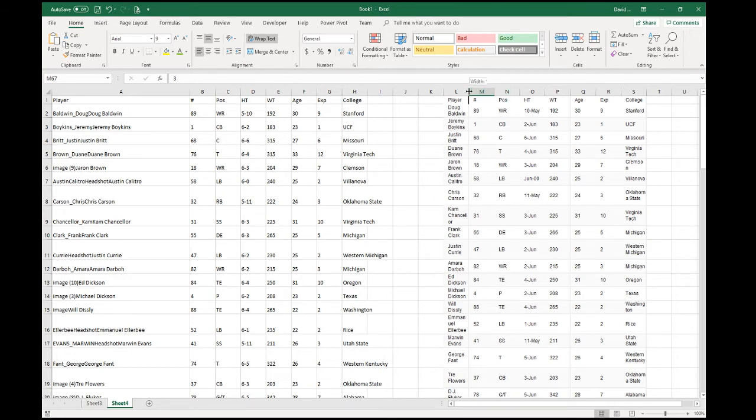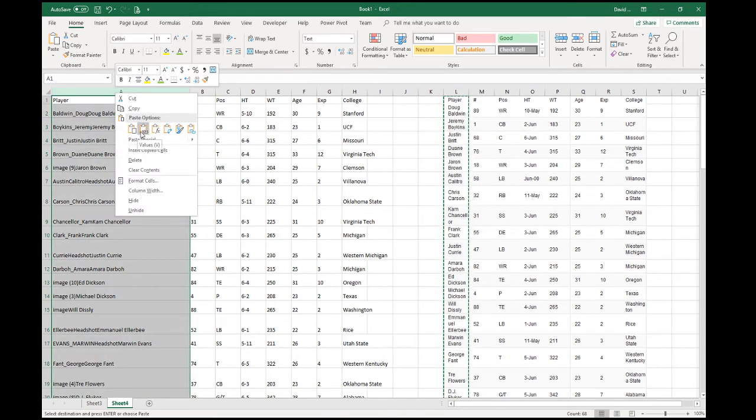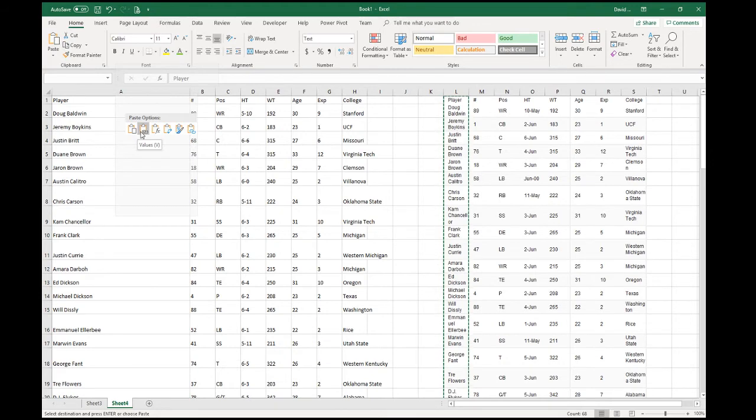Okay, so what can I do now? Well, I can take the player data and just transfer this, because everything else is okay. All the other data columns are okay. The height is correct here. The height is not correct here. Well, it's correct, but it's interpreted as dates. So I'm going to take this, copy and paste just the values. And there we go.